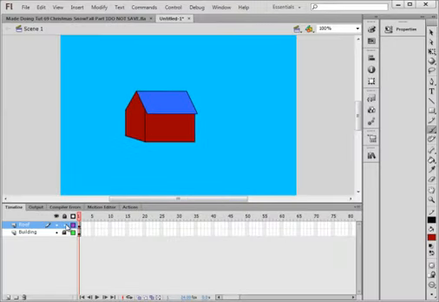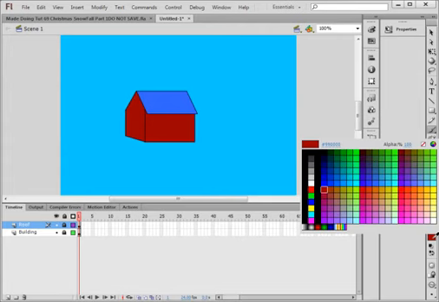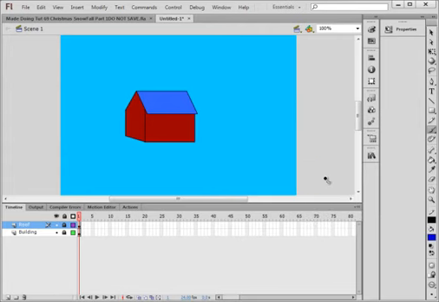I'm happy with that. Lock that layer. Next thing I want to do is draw a door. I'm going to use blue for my door. This time I'm going to pick up what's called my rectangle tool. If you're seeing an oval and you want to select rectangle, click this corner.